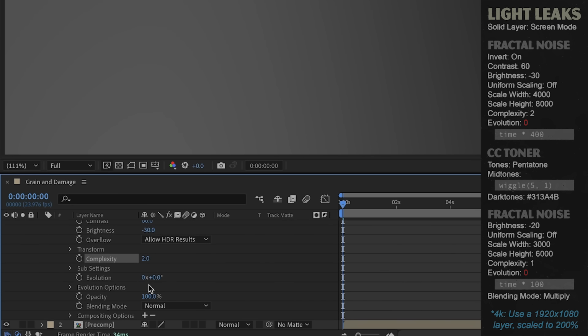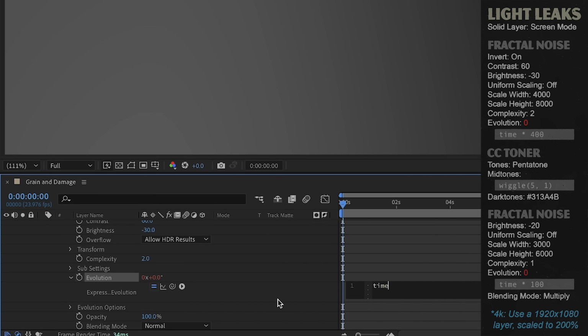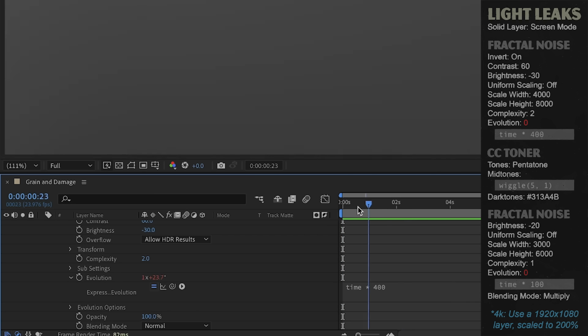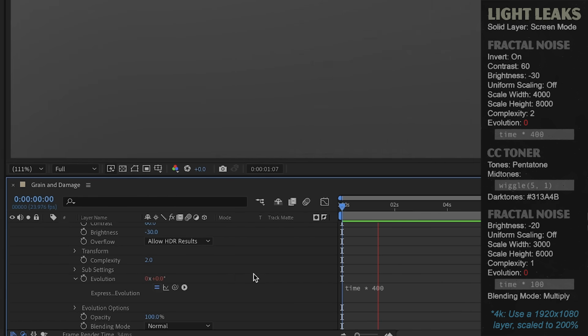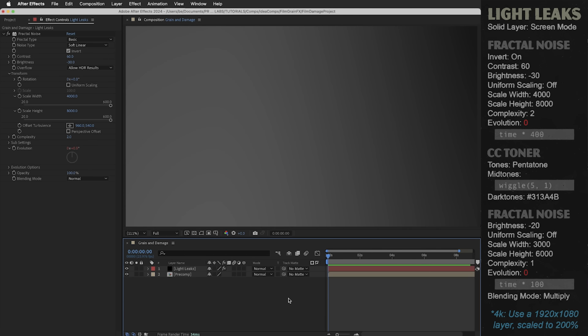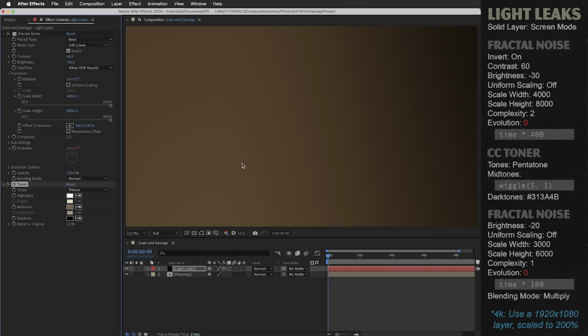You find the value down here that you want to animate, give the little stopwatch an Alt or Option click, and then type in your expression. And now the evolution value is driven automatically by this tiny little piece of code, which we call an expression. Next effect is CC Toner to give it some color.